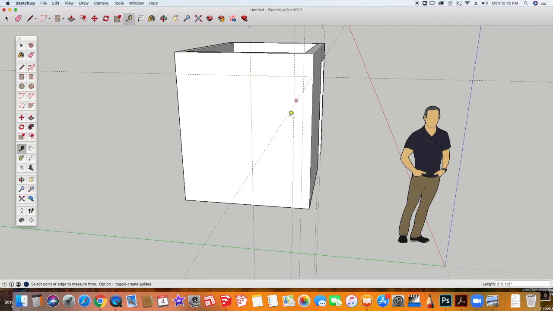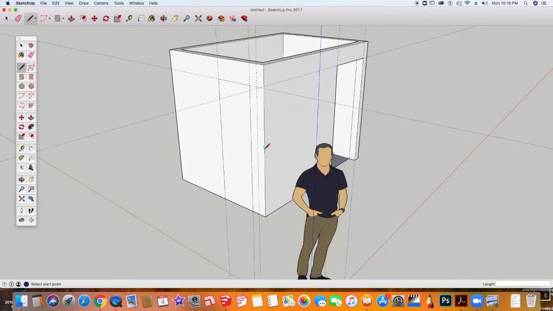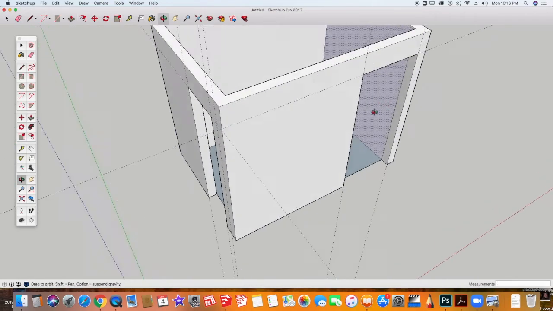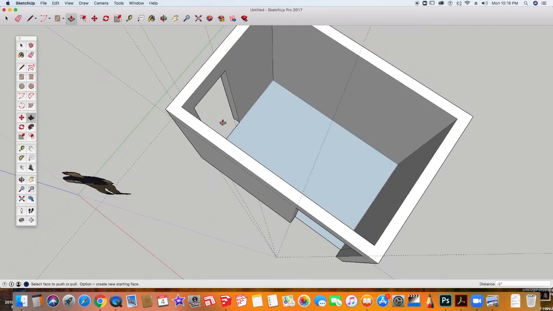So right here is my door, and I'm going to use my pencil tool again. And I'm going to click here, click up to where those guidelines cross and then down again. And again, you can see that all of my lines are snapping to the different axes. Then I'm going to orient myself a little bit better. And I'm going to use the push-pull tool. I'm going to highlight the door area and I'm going to start pushing in, and I'm going to type in 5 inches. And there we go.